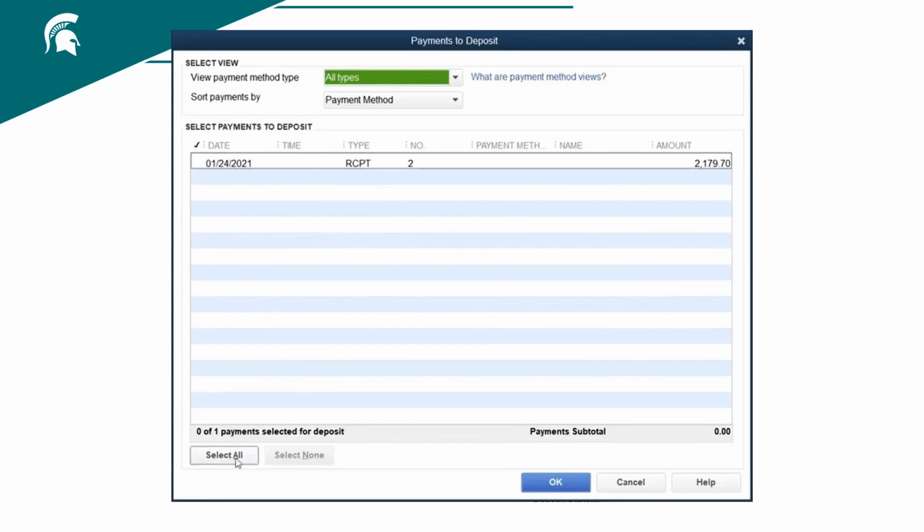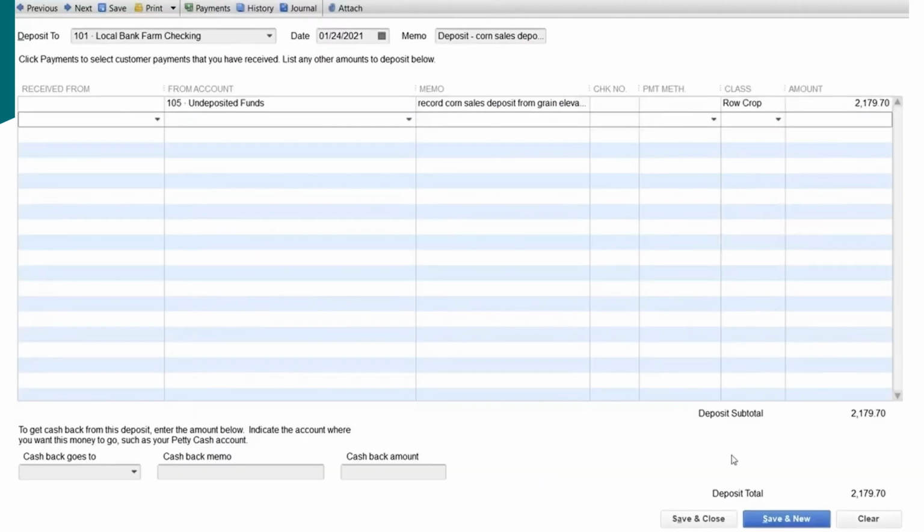We're just going to make sure our payment is selected and press OK. And it will take us to the deposit funds screen. So here we're going to make sure we have the right account and date at the top, enter a couple memos, both at the top and bottom, pick a class, row crop in this case, and save and close.